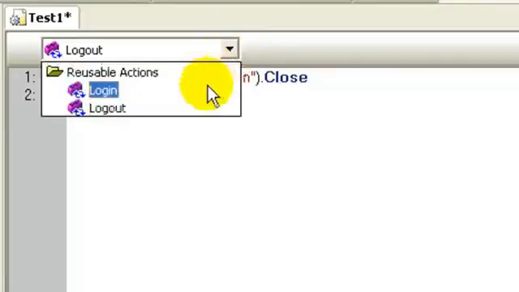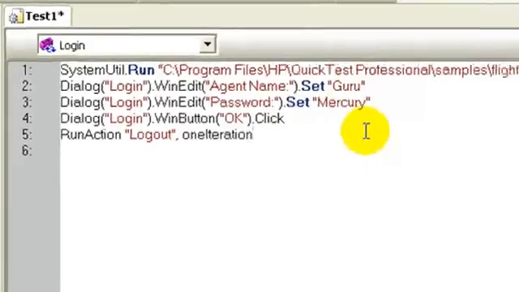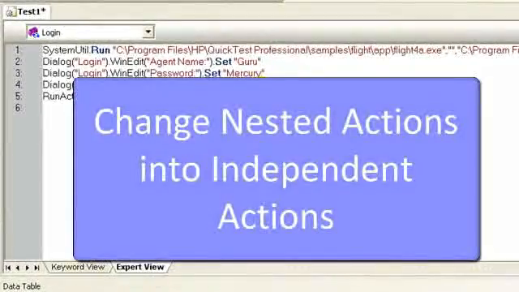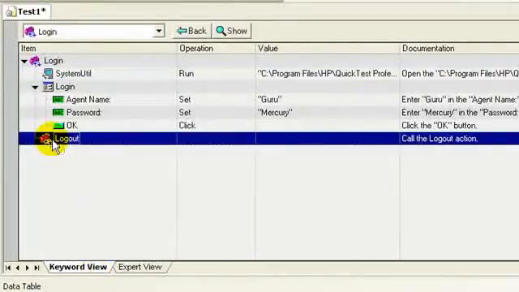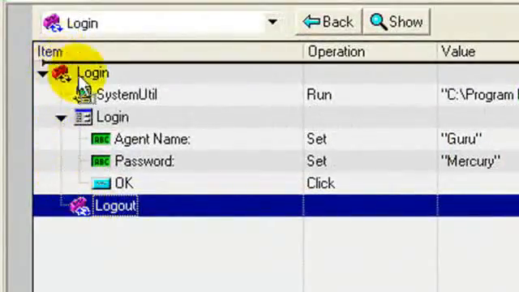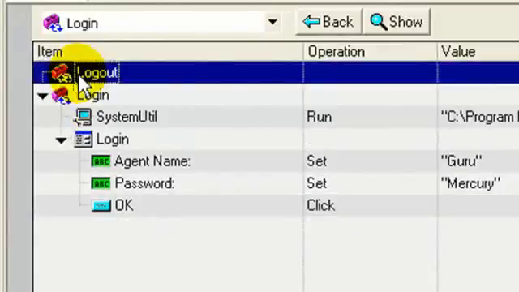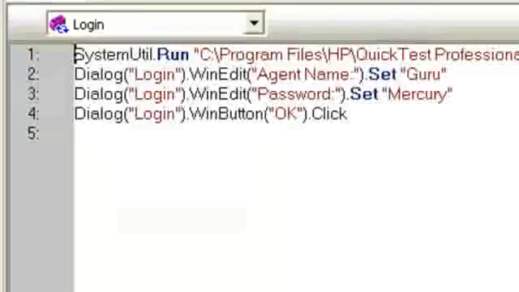If you select the login action from the action list, the last step, that is step number 5, is now calling the logout action. You can make these actions independent of each other. To do so, in keyword view, select the logout action and drag and drop it over the icon for login action. The actions login and logout are now independent of each other. If you check in the expert view, the run action step is now automatically deleted.